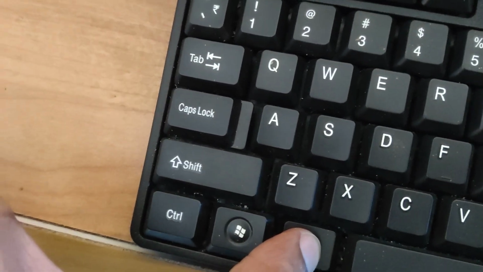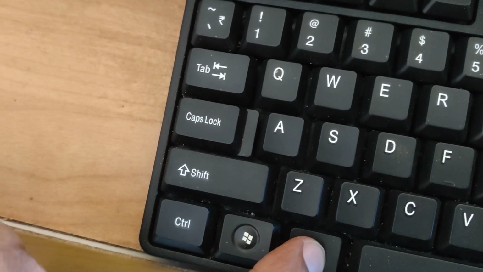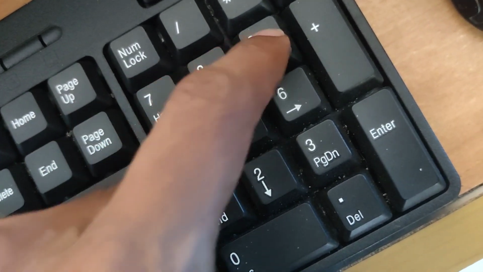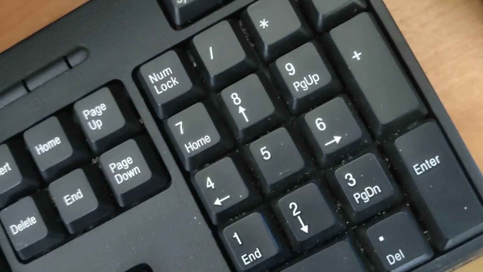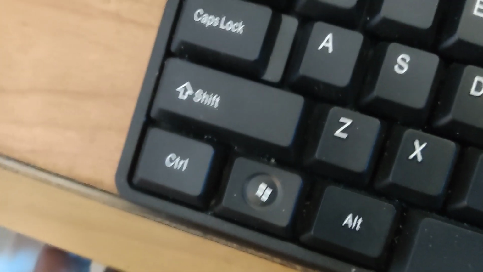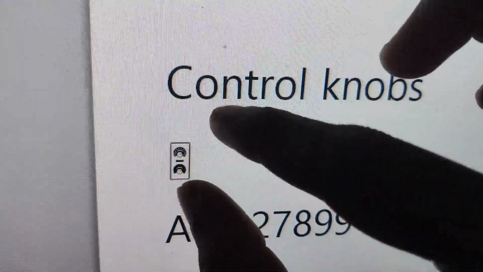You do not remove your finger from this Alt key, and at the same time you can type here 127899. After typing that, you can simply release your finger from this Alt key. So we have created this control knob symbol.